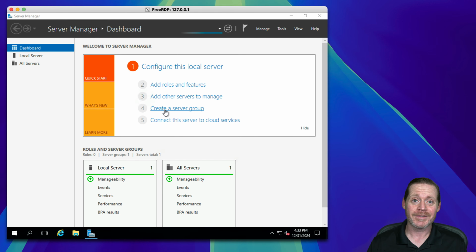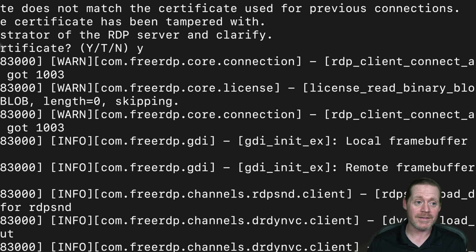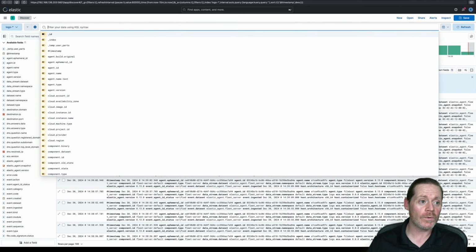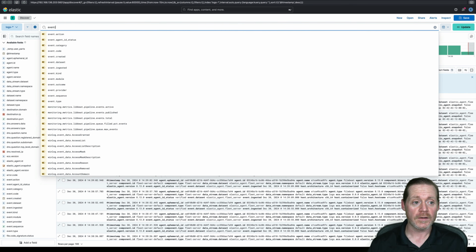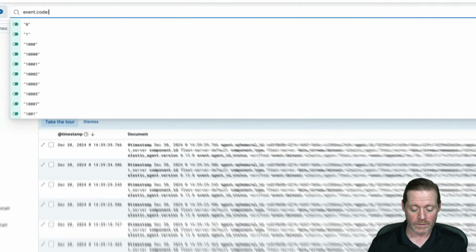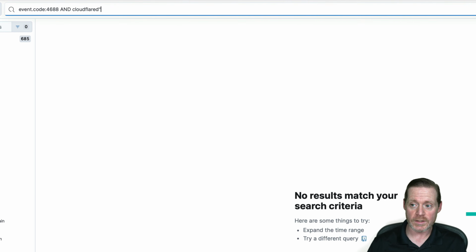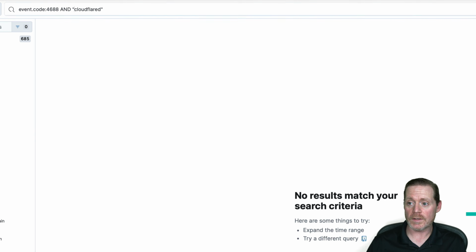Adversaries are doing this. So how do we detect this stuff? We can take a look at our SIEM over here real quick. Just quite simply look for event code 4688 and Cloudflared. The adversary that I saw did not change this. They did not change the name of the service. So we'll have to extend our time frame here though. Not last 15 minutes, probably last 7 days.